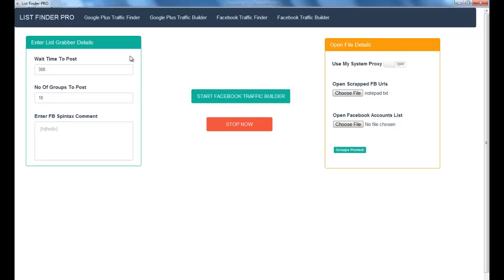First is your waiting time. This waiting time depends upon the number of accounts you have. You should be aware that a matured Facebook account can only post 20 posts in a single day. So what I suggest is you can create n number of Facebook accounts and give your Facebook account details in this software so that you can make use of different accounts to post a number of comments.